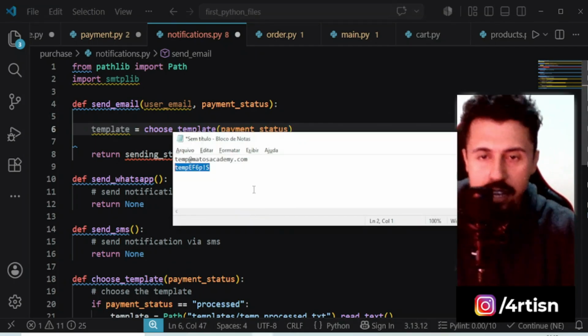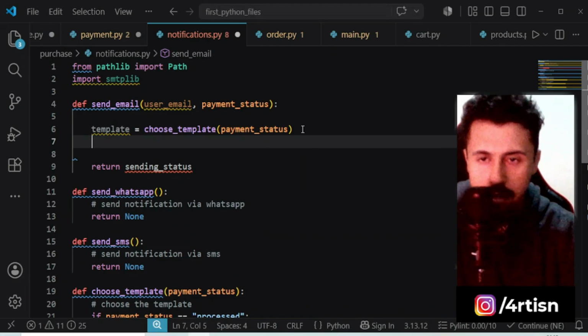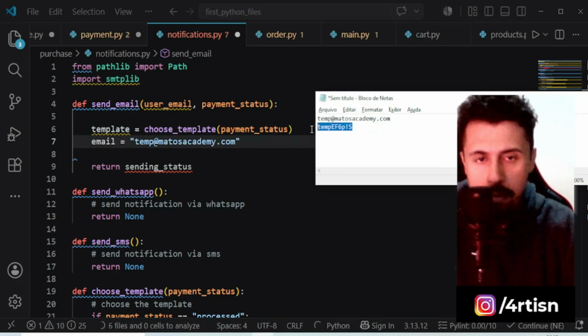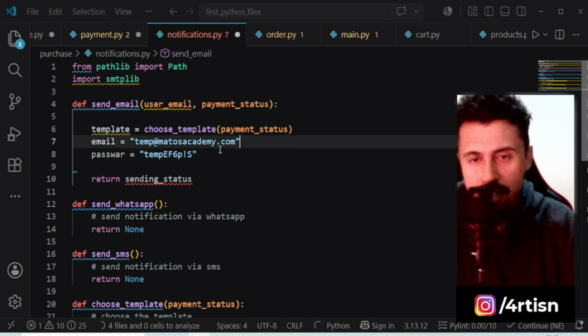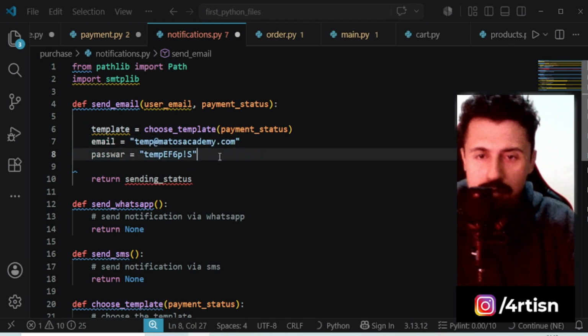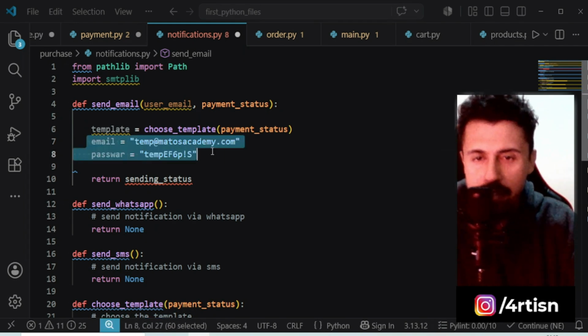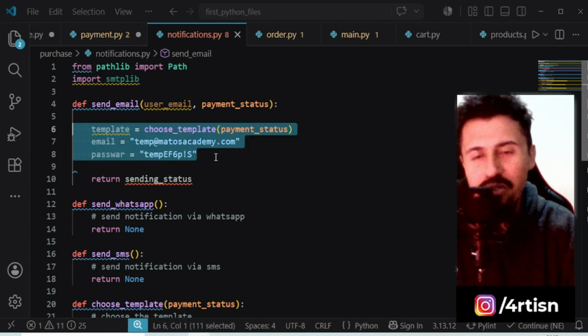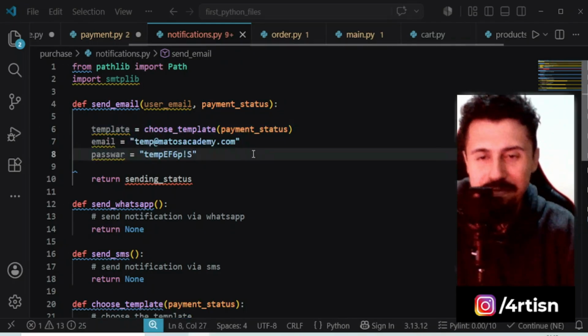So I just created a temporary email to do this, and I'm gonna put here in my code my email and my password. This is a temporary account. I just created this account only for demonstrating how SMTP works. After that, I'm going to get rid of this account. So don't even try to enter this account, alright?